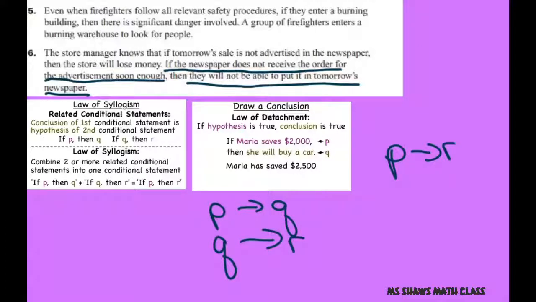So basically what you're saying is the store manager, well, let's just put if tomorrow's sale is not advertised in the newspaper, then they will not be able to, sorry. Let's write it the better way. All right. So what you're going to say is, if the newspaper does not receive the order, so we're going to write this, then the store will lose money. So the store will lose money. And that's how you write that one.